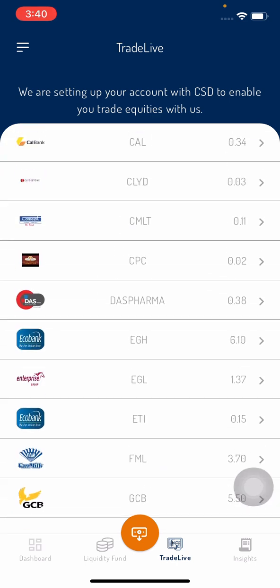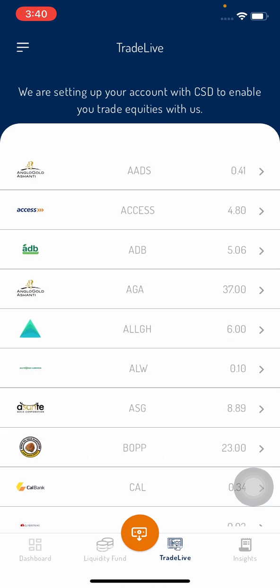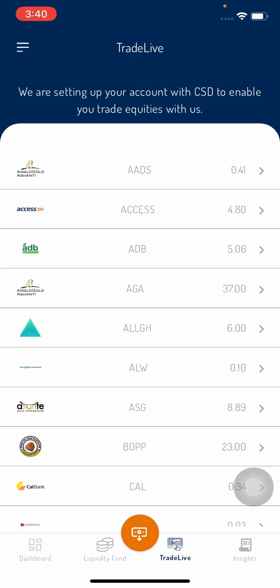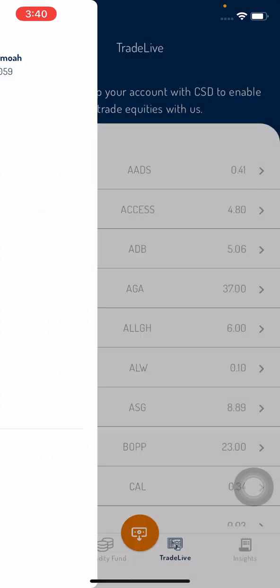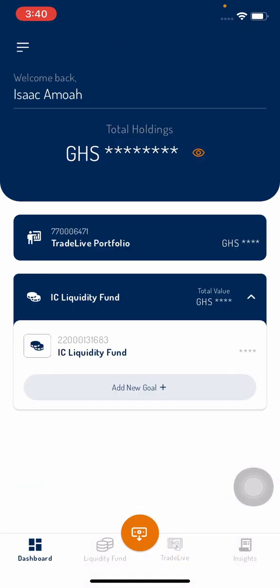Alright, so all that you have to do is to create an account and any of the companies that you want to invest in, just click on that and head over to buy. Okay, simple like that. You can also invest in IC Liquidity World.